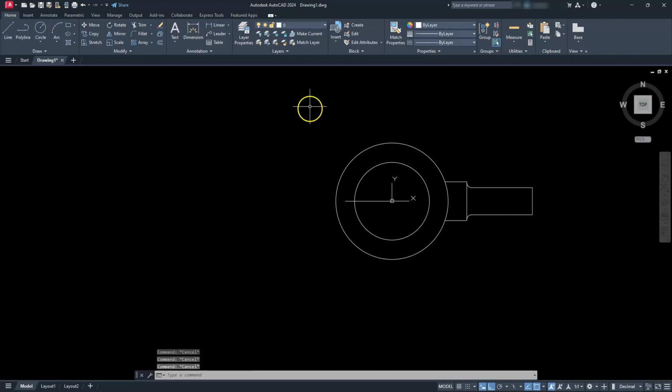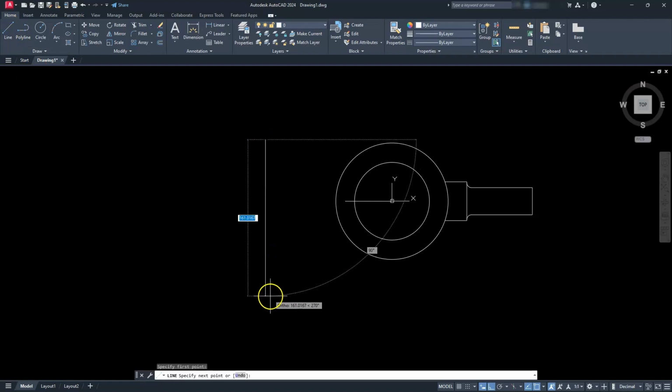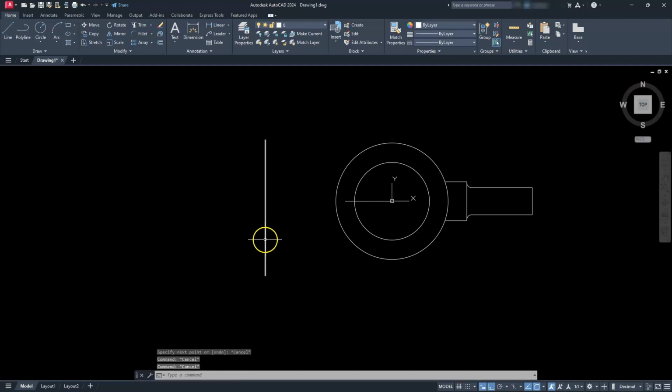Alright, now the overall length of this should be 140. So I'm just going to create a vertical line here to the side, going straight down, 140. I'm going to move this one. So I'm just going to select this line, select this center grip, and then place it on that endpoint.